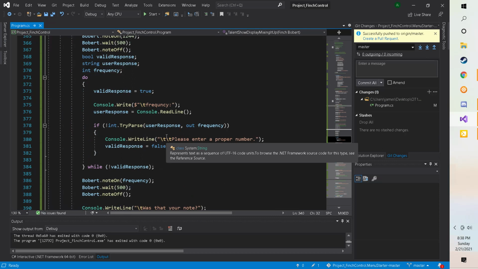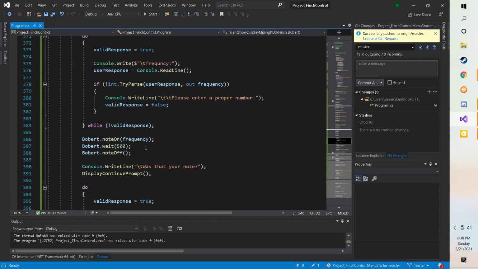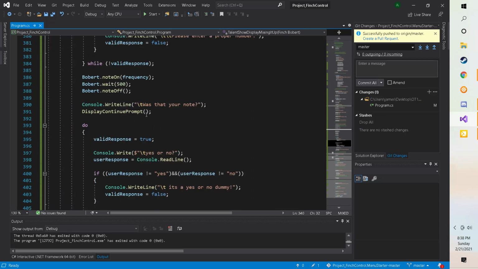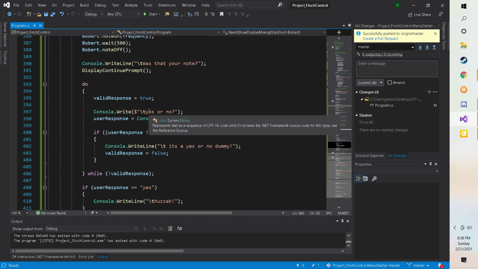using this validation, we hedge against symbols and words, but not negative numbers. I'd have to ask the instructor later if there's a better way to prove that. I play whatever their note is for half a second and then turn it off. Then ask the user, was that your note? To capture an integer or a string value.